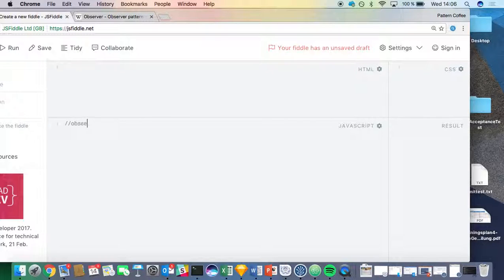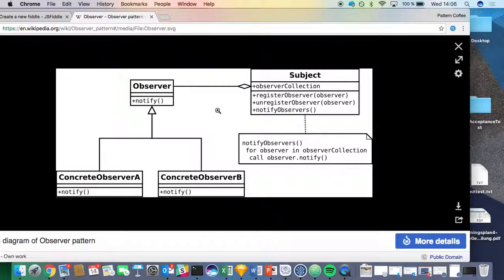Today it's about the observer pattern, and what the observer pattern looks like is this. We've got the subject and the observer. The subject is like a newsstand or a broadcast that has some news, and then we've got observers who subscribe to this news. Whenever there's something new coming up, the subject broadcasts all of this information to all its subscribers.